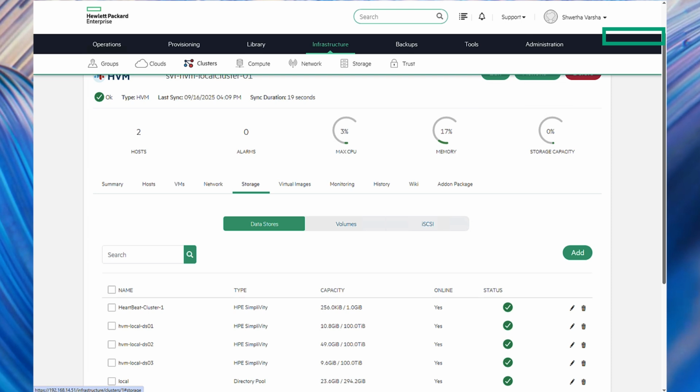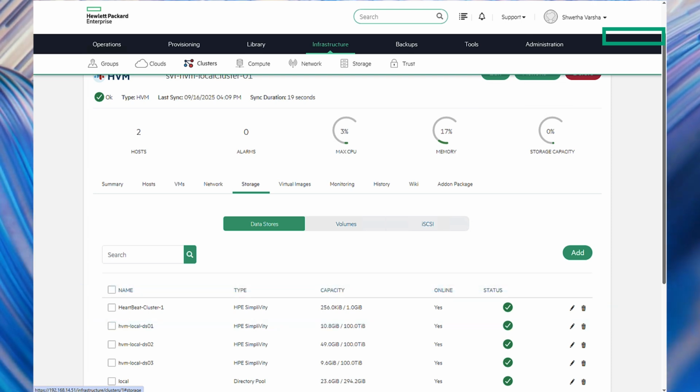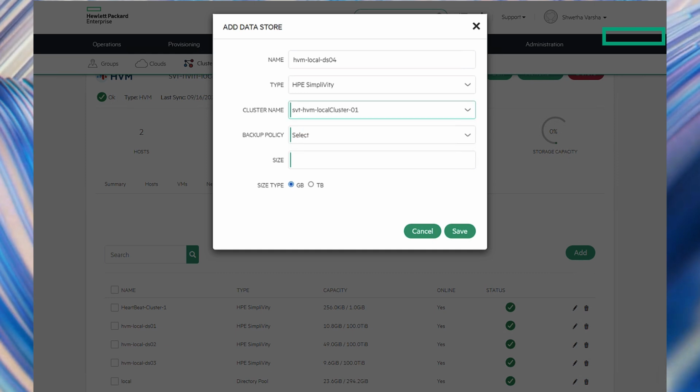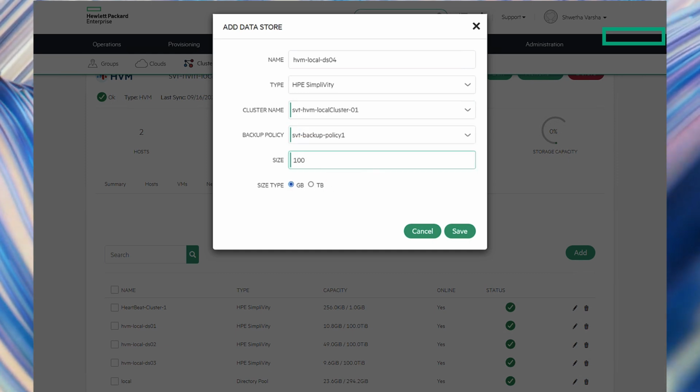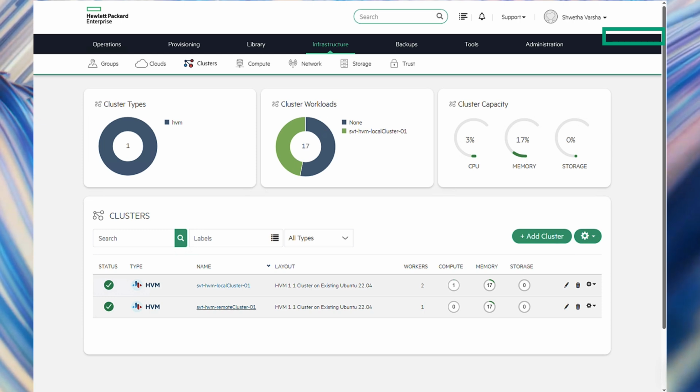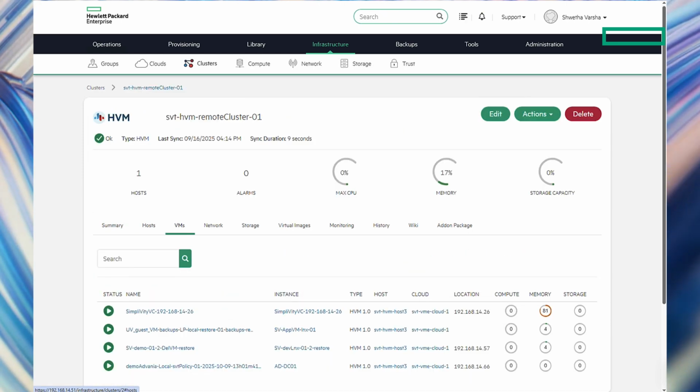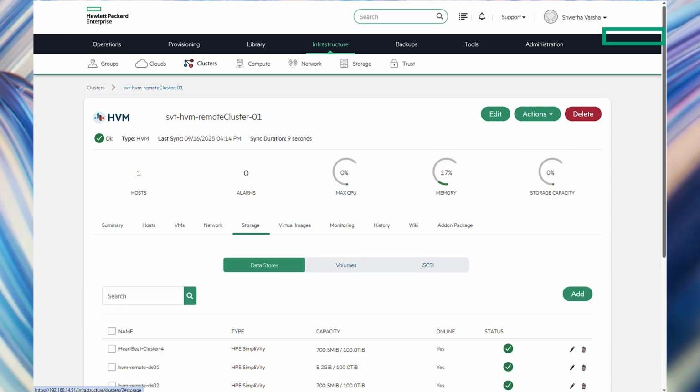And under the storage tab, you can see the heartbeat data store that is auto-created during deployment, along with other SimpliVity data stores. I can also add a new SimpliVity data store by choosing the type, the cluster, assigning a backup policy, and size. The remote cluster has a single host, along with its own SimpliVity virtual controller, heartbeat data store, and some other data stores.